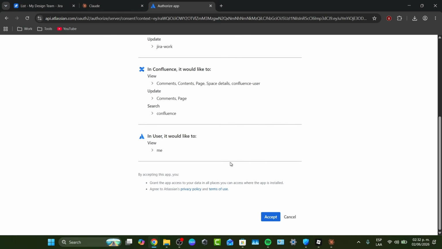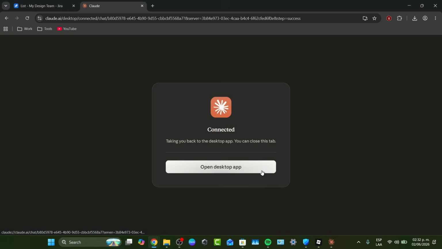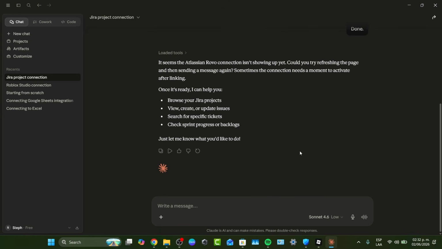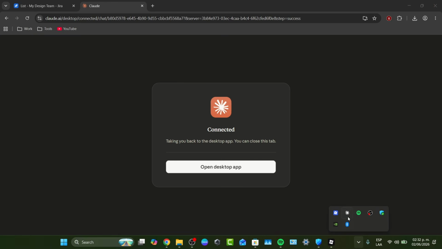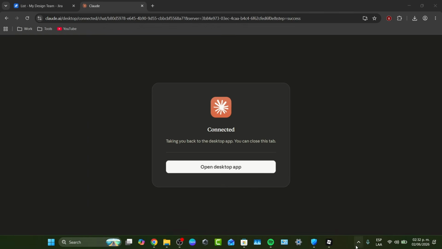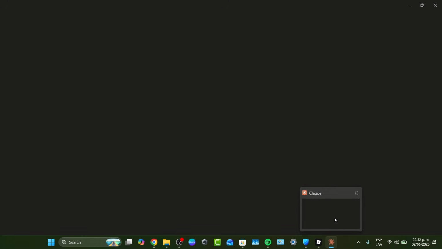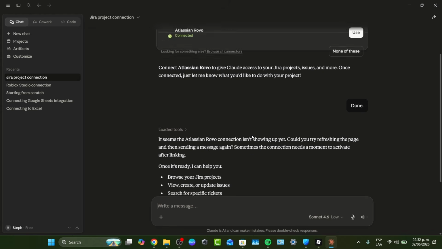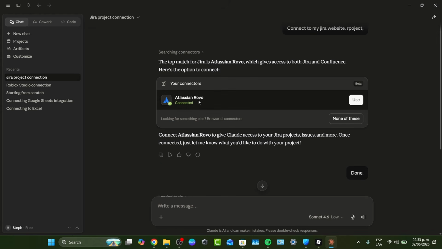This happens a lot with the free version of Claude, but you don't have to worry about that. If you try this 2 or 3 times, usually it works and you should see that the elements appear as connected. And if it still doesn't happen, usually what I do is close Claude. I right click directly inside here, close Claude once again, and try to open it back again and see if it has been successfully connected. So let's head back directly here to Claude. Let's go to my Jira project connection, and as you can see, now it appears as connected.